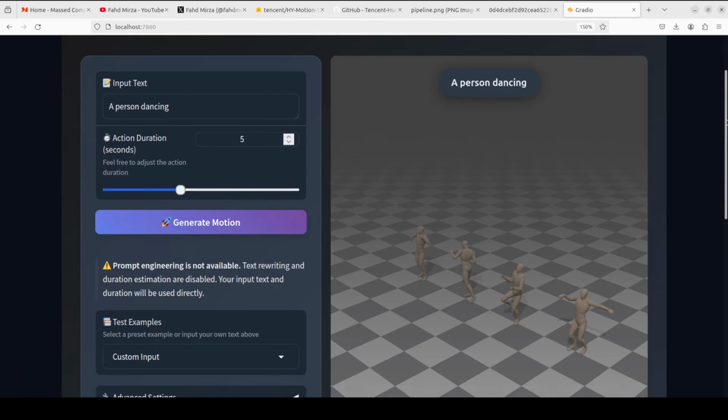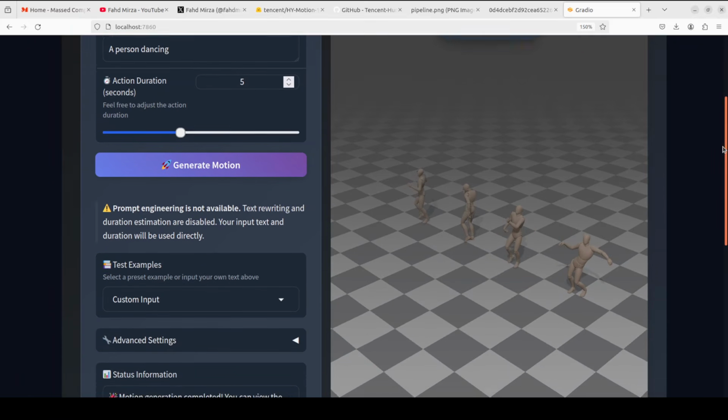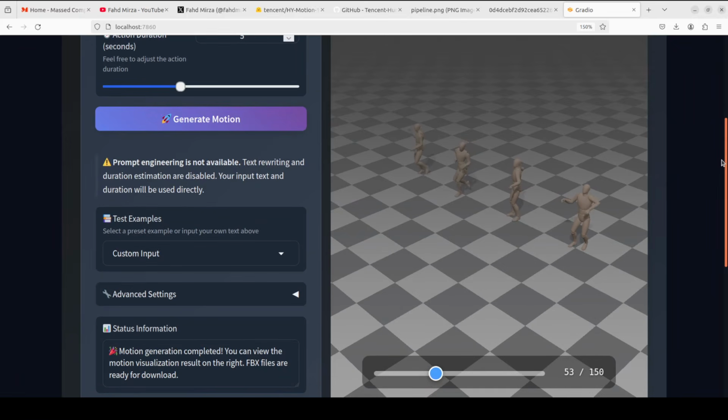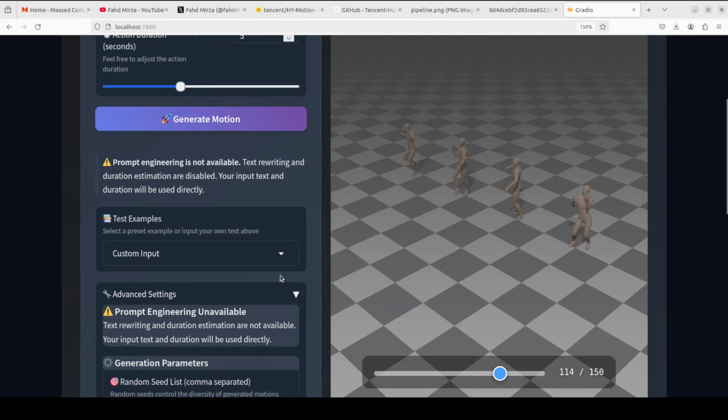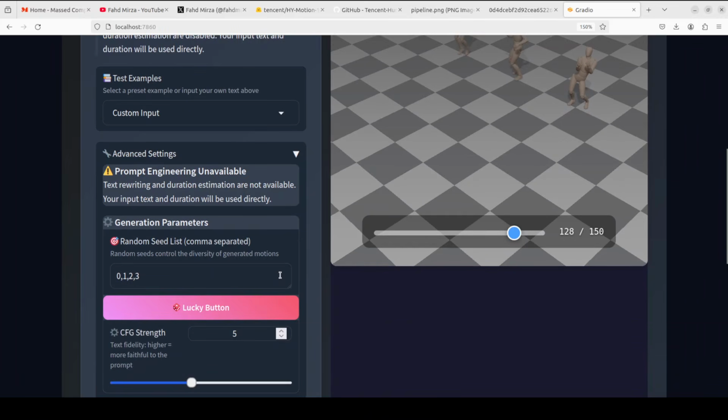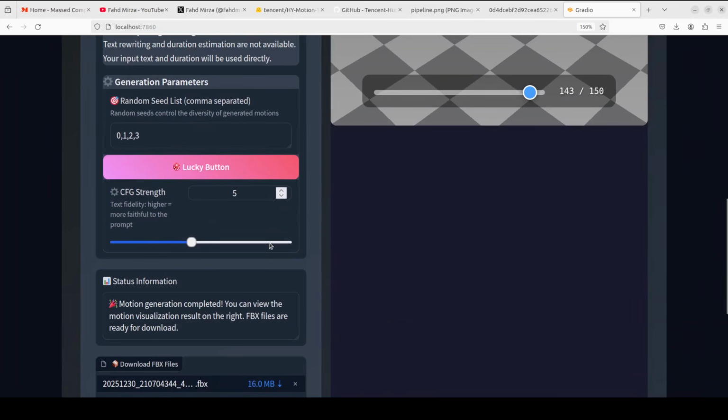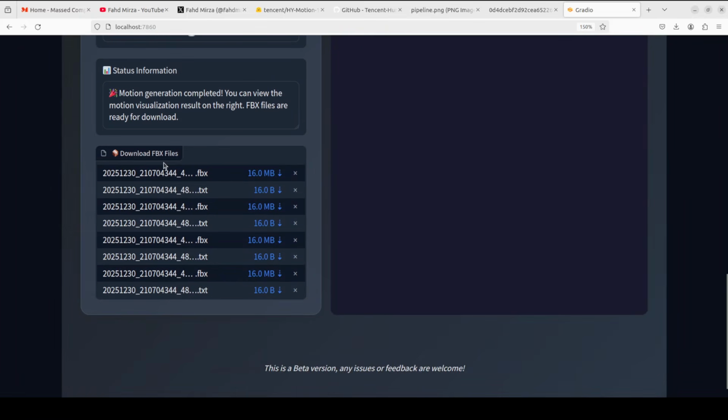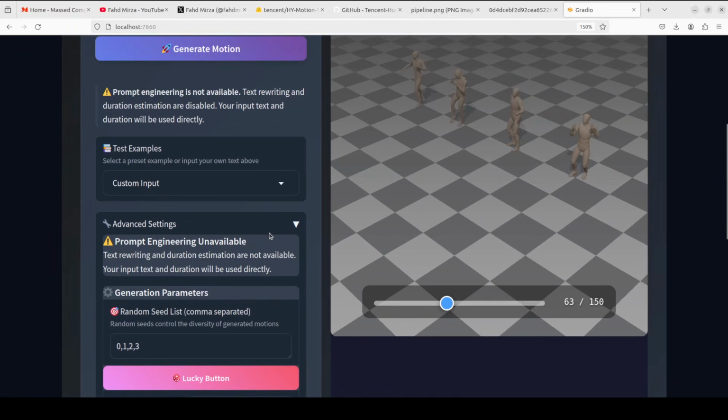So this is where you can see a person is dancing. There are multiple people and there are different moves. I'm just showing you as is. There are some advanced settings that you can do, but it's not available in their demo at the moment. You can also increase this CFG, which means the higher it is, the more it is going to follow your prompt. And then you can also download the FBX files, which are for the animation.